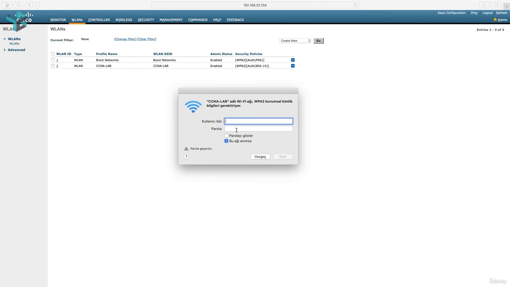In our previous method we set a password and anyone who knew the password could connect. In this method we use an authentication server and we make sure that each user in our network logs in with their own name and password. This method is more secure, which is how we usually use it in corporate companies.